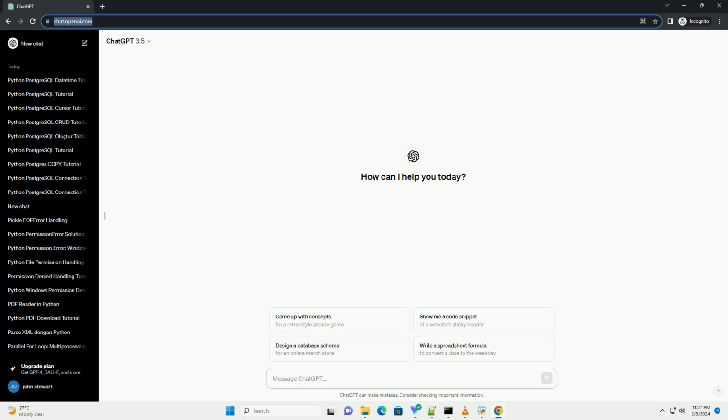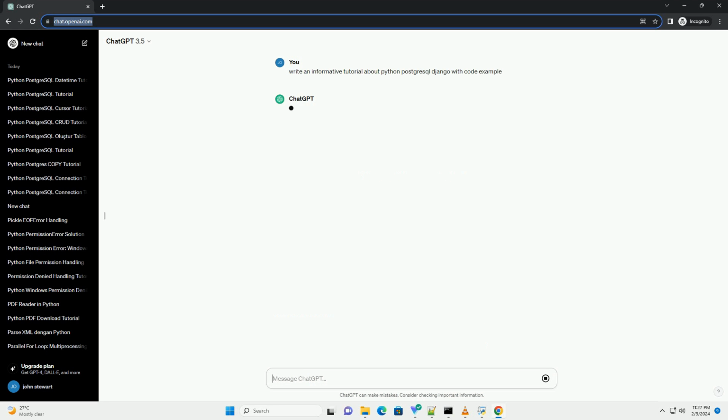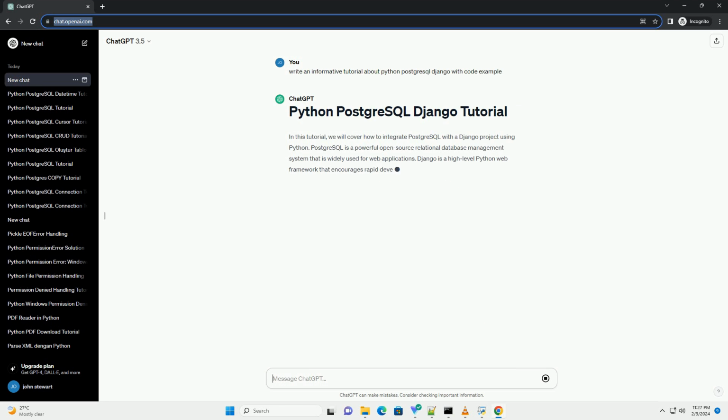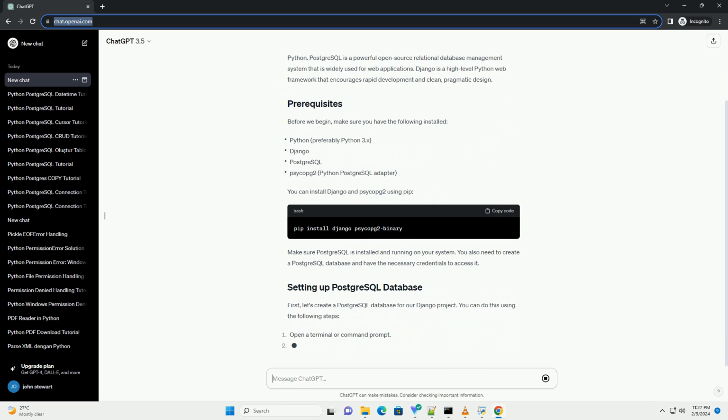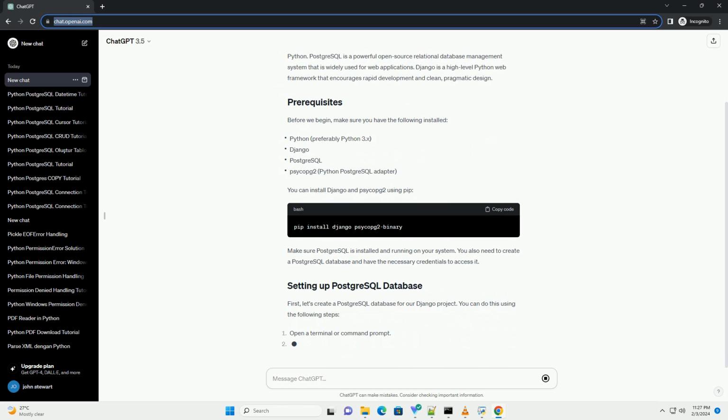In this tutorial, we will cover how to integrate PostgreSQL with a Django project using Python. PostgreSQL is a powerful open-source relational database management system that is widely used for web applications. Django is a high-level Python web framework that encourages rapid development and clean, pragmatic design.